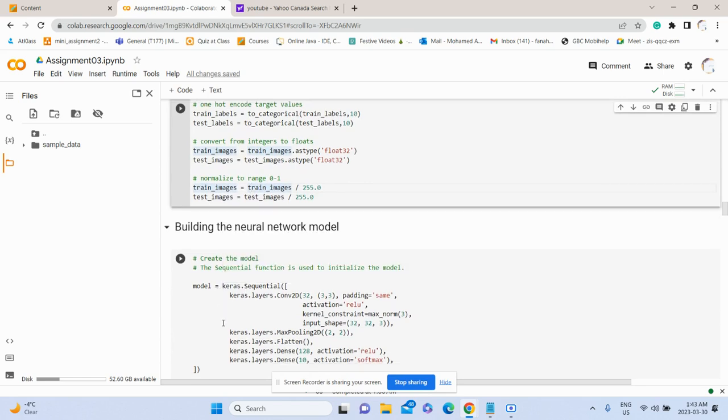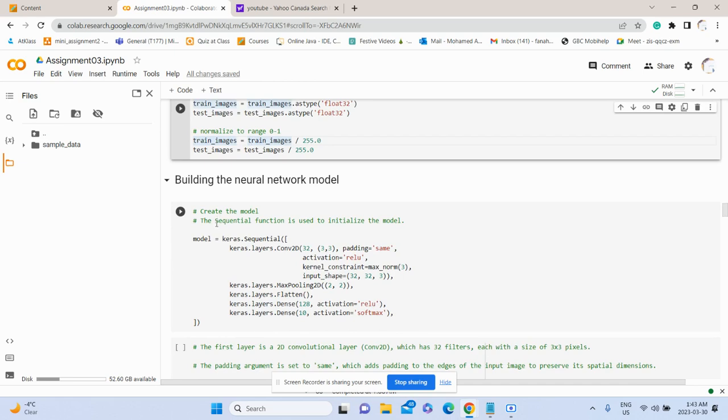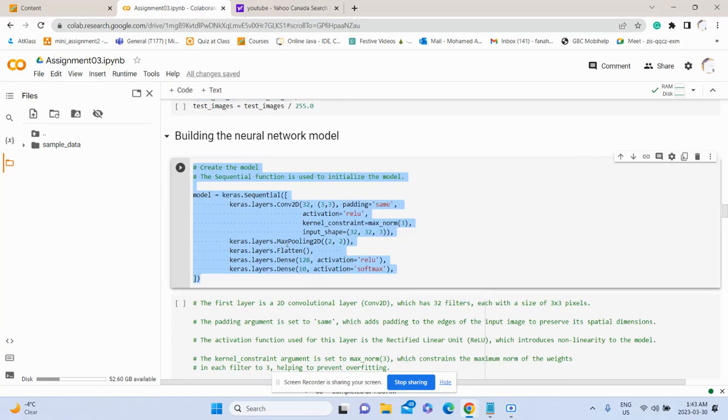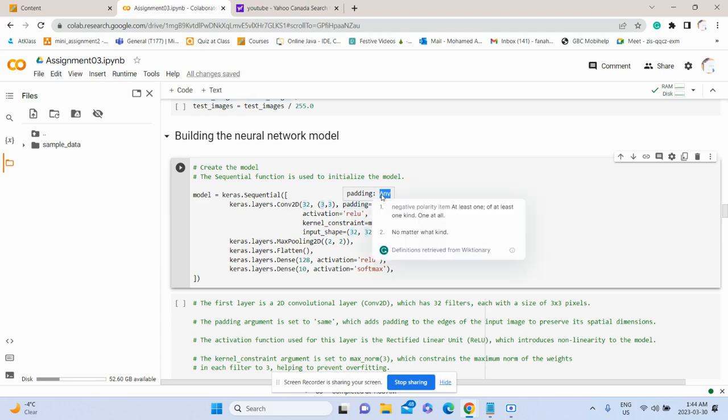And here we are building our neural network. We are creating the model. The first layer is a 2D convolutional layer, which has 32 filters, each with a size of 3 by 3 pixels. The padding is set to same, which adds padding to the edges of the input images to preserve their spatial dimensions. And here we are using the ReLU activation.